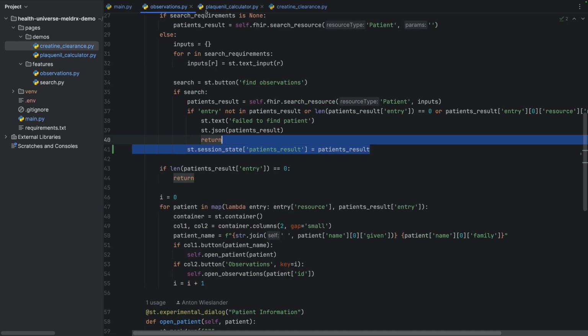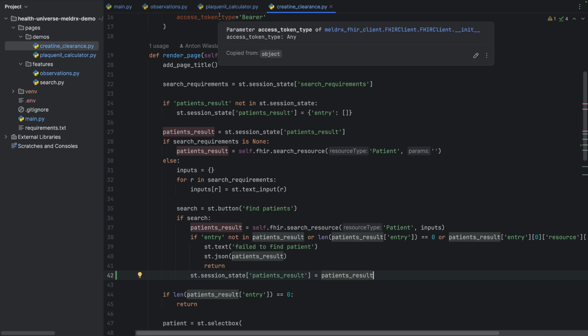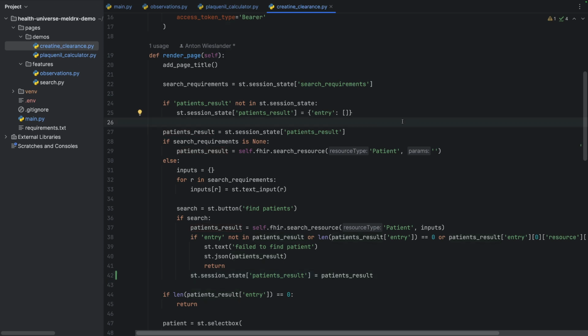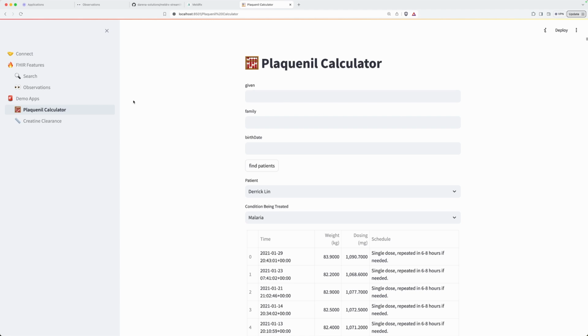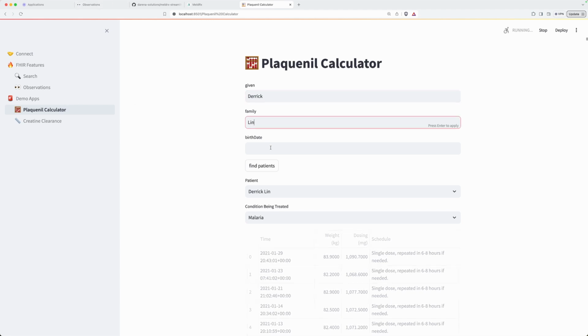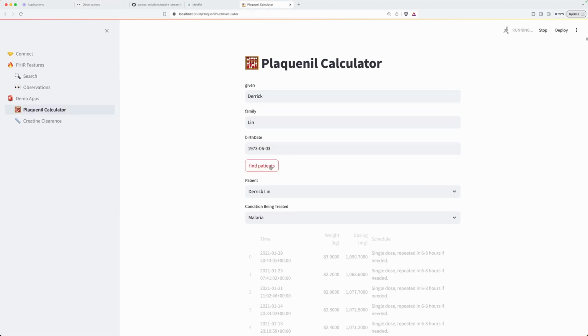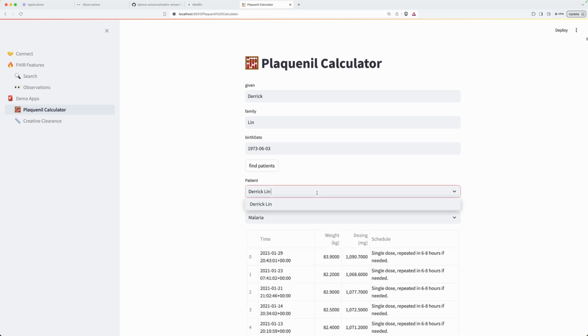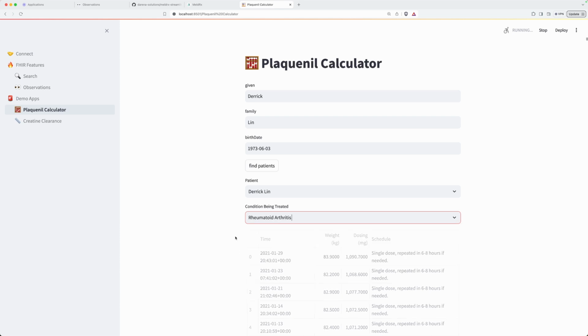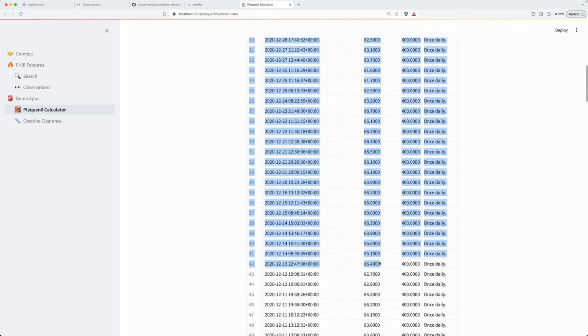If you find the patient in one of these pages, that patient result will be reusable between all of these apps, okay? So coming back to here, let's go ahead and search for Derek Lynn again with the birthday. Let me copy it, put it over here, find patient result, and just double check that it works. You can see the application was running there. There we have Derek Lynn, and we can check rheumatoid arthritis, and there we have it.